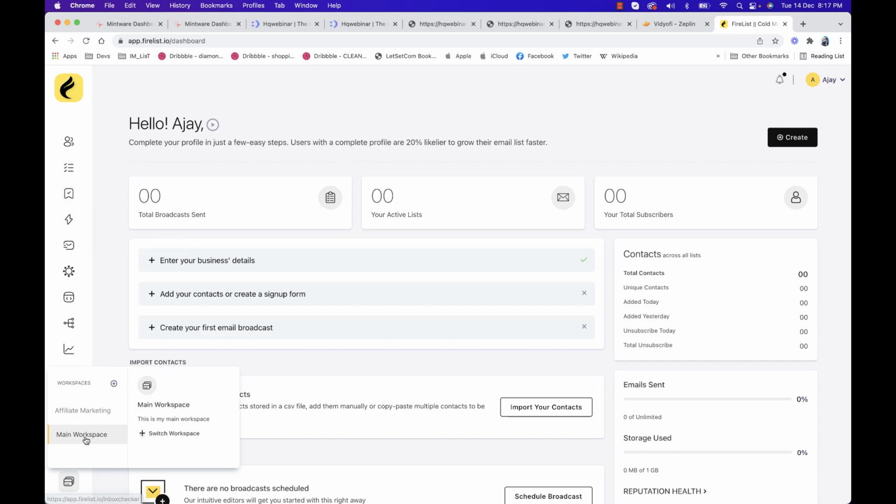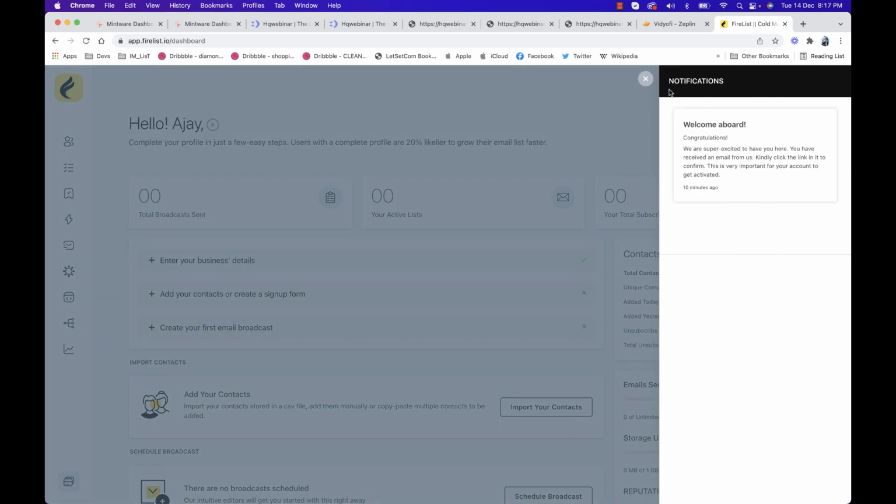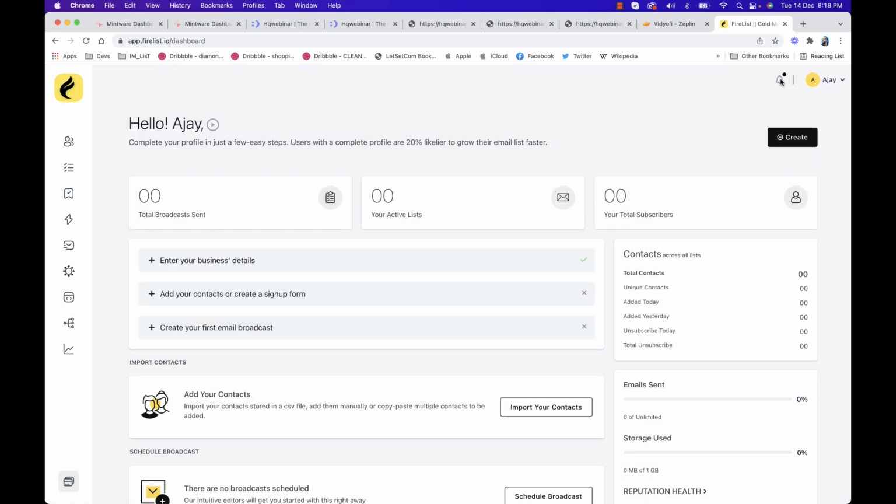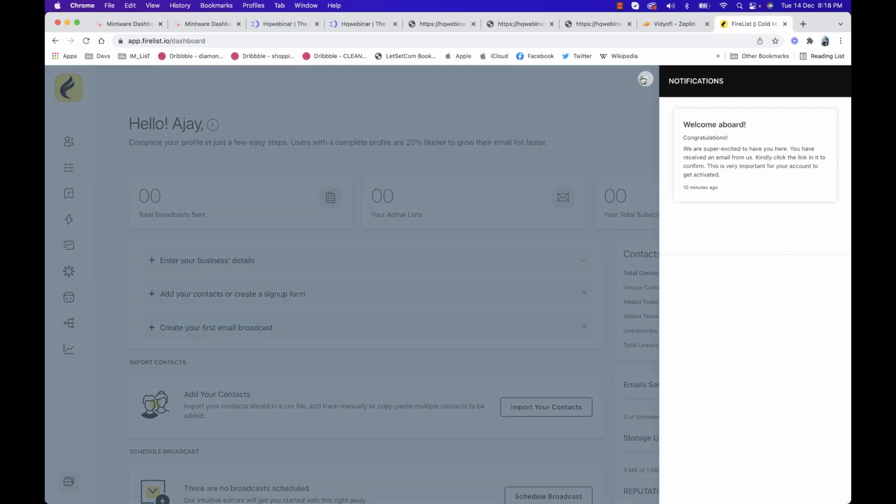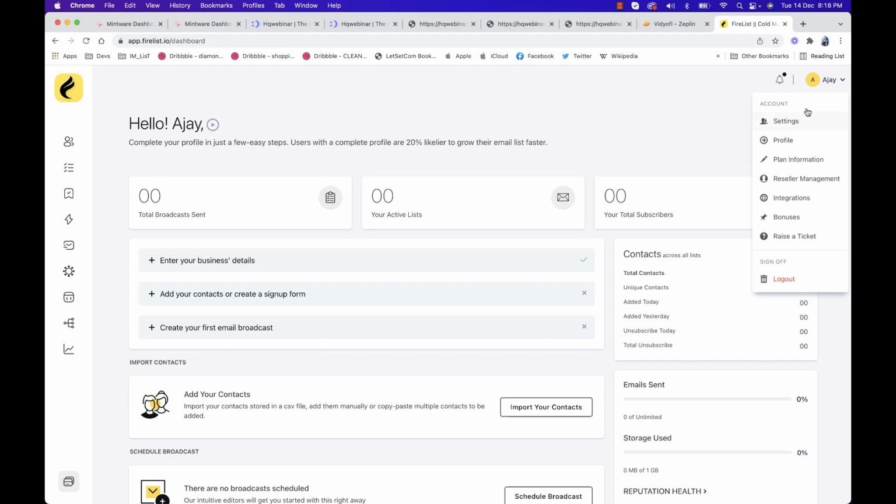Okay, so now let's use this main workspace. Let me give you a walkthrough. On the right hand side we have the notification, a place where you'll be notified about your activities. And this is the area where you can access your settings, profile, plan information, reseller management, integrations, bonuses, raise a ticket, and log out.